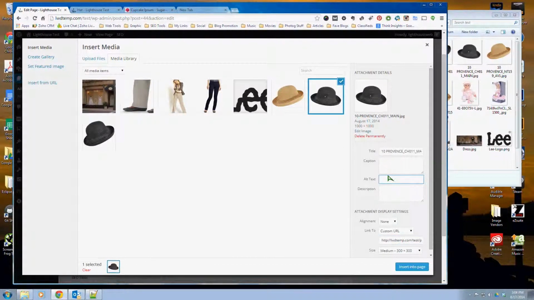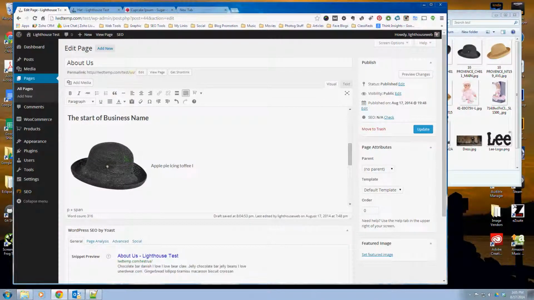Now, one thing, and again, we'll talk about this whenever we're going through SEO stuff, but search engines do not know that this is a picture of a black hat, okay? The only way to tell the search engines what this is a picture of is to put it in the alt text. So here we're going to say black hat, okay? And then insert into page, okay?